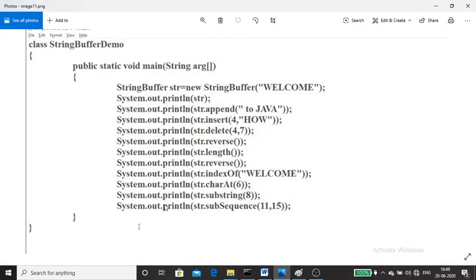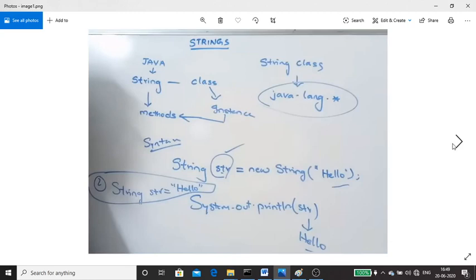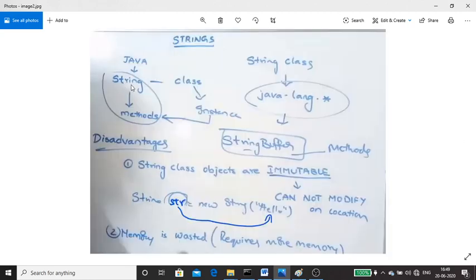Hello everyone. In this video, we're going to discuss one more class, that is StringBuffer. In the last video, we discussed one class with the name String. Actually, String is not a data type in Java. It's a class which contains many methods. Using an object, we can access them. Both the String and StringBuffer classes are present within one package with the name java.lang.